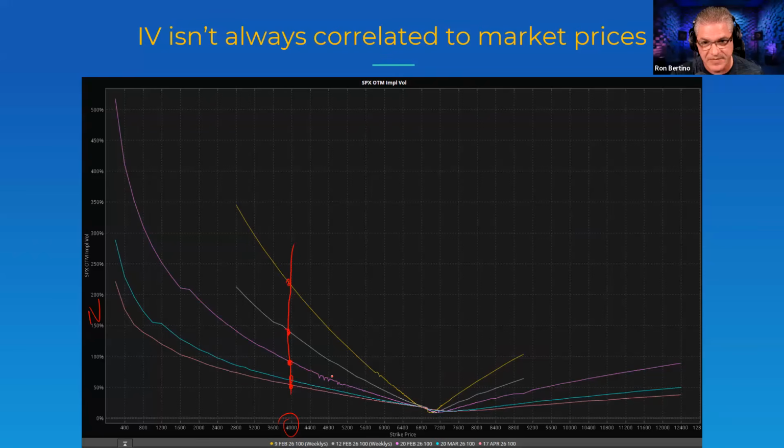Okay. Now, some of you are going to say, well, I've heard 0DT is very popular. Yeah, but this effect has nothing to do with 0DT. This happens across every expiration. But it's about understanding how those two things interrelate.